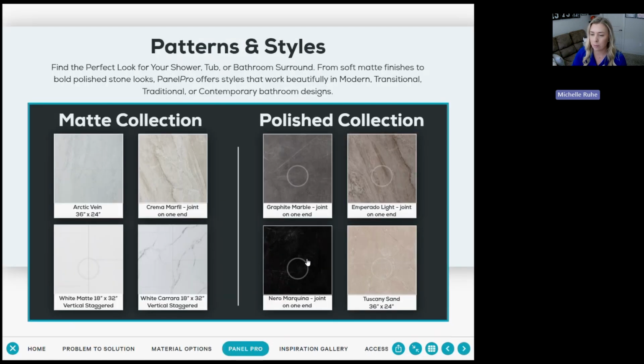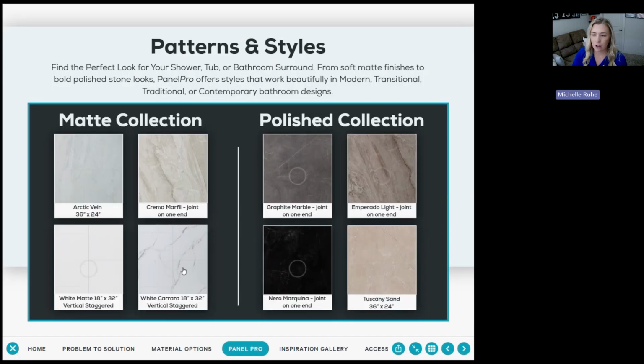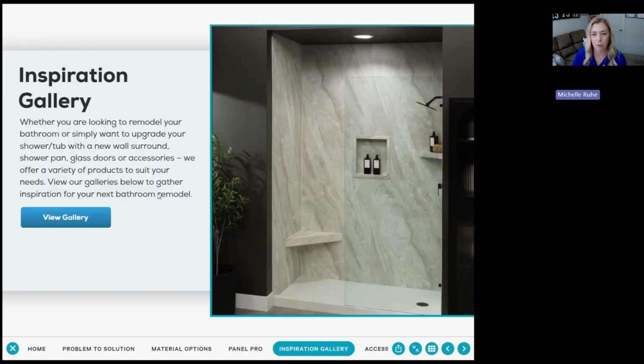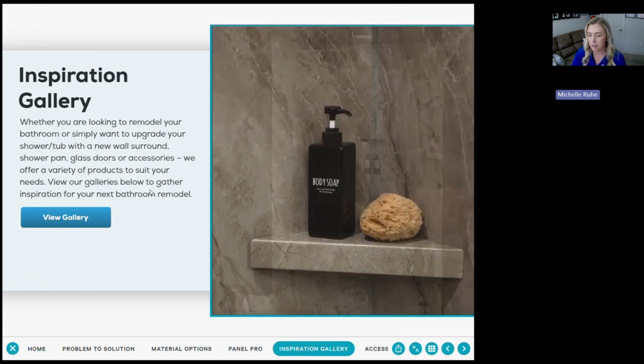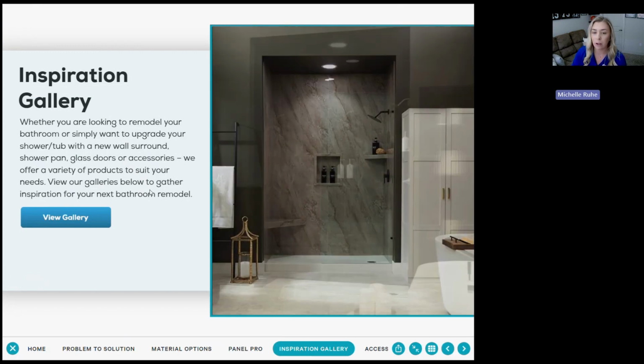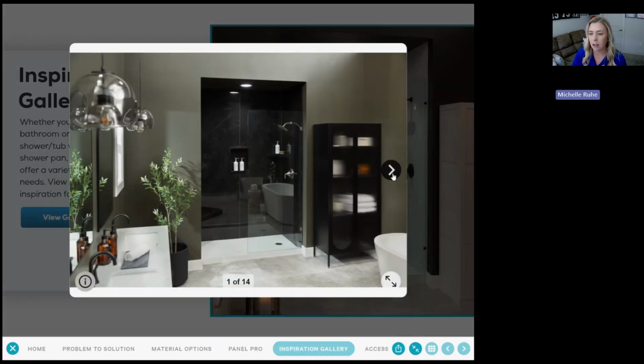Or maybe they want more of a bolder look. This Nero Marquina one is perfect for that. So you can go through this and they can go through this and see which patterns and styles they like. The next option, or the next slide, I should say, is the inspiration gallery. Now, this is very important to help homeowners visualize what it could look like in their home. Get them excited for what the possibility could be.